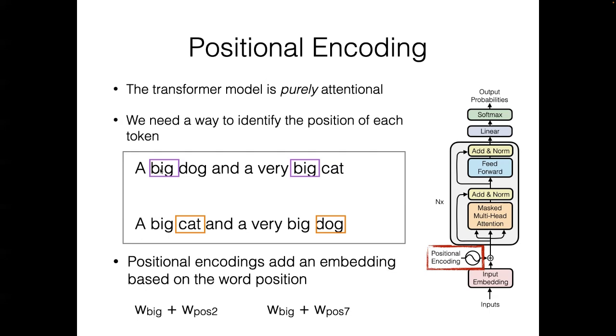So for the word big here, we would add in some vector that corresponds to position number two. And then for this big over here, we would add in a vector that corresponds to position seven. Now how you design this vector is a kind of design decision. On the next slide, I'll talk about what they do in the original Transformer paper. And then later in the lecture, I'll talk about what people do nowadays and what you'll see in the homework.